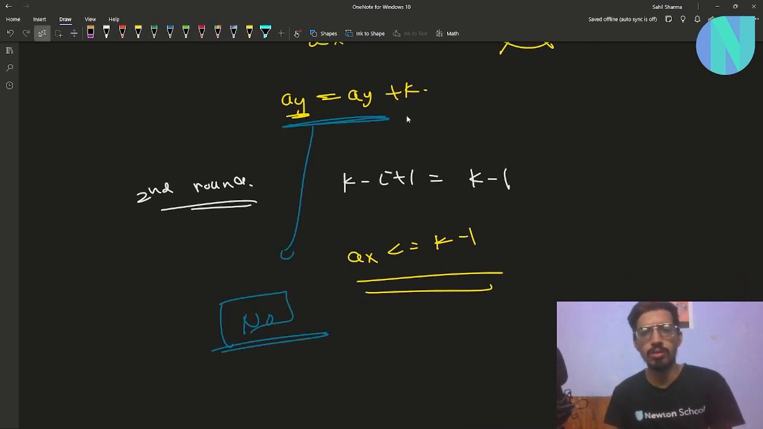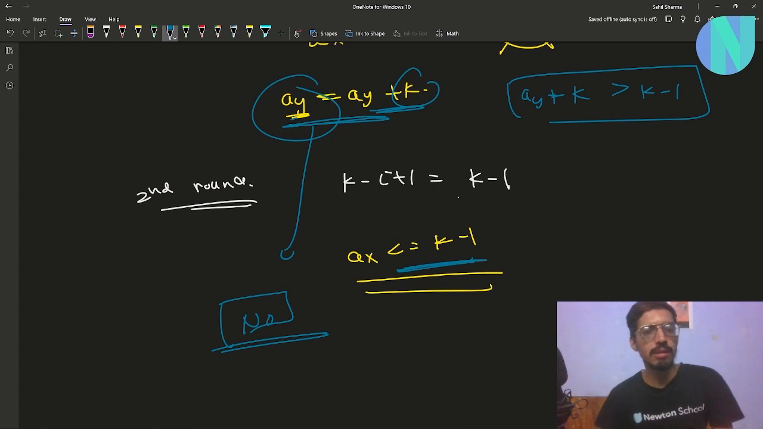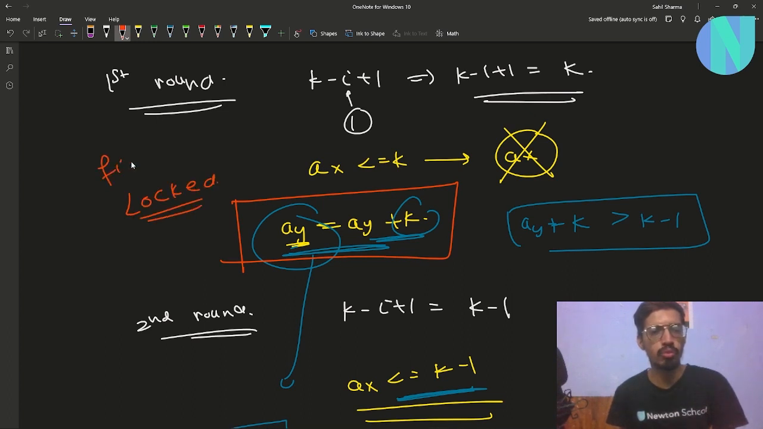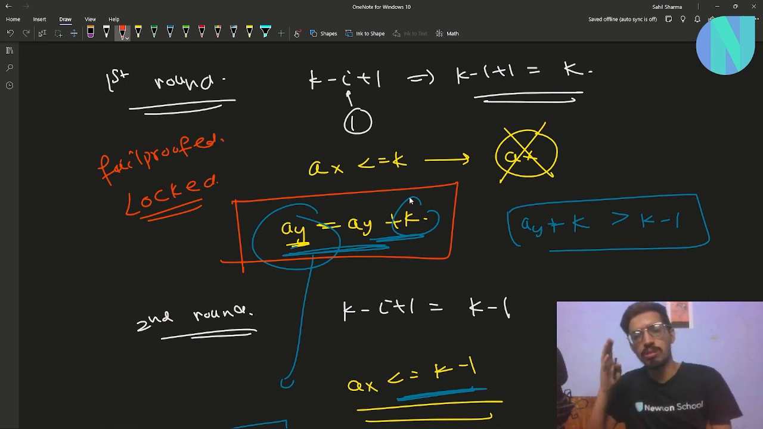Why so? Because now the value of ay is equal to ay plus k, and ay plus k is obviously more than k minus 1. And Alice can only remove elements that are less than or equal to k minus 1. So she will never be able to remove ay. So basically you can say that Bob has locked element ay, or he has fail-proofed element ay. So in one operation, Bob is able to lock an element, and in the future Alice will never be able to remove locked elements.